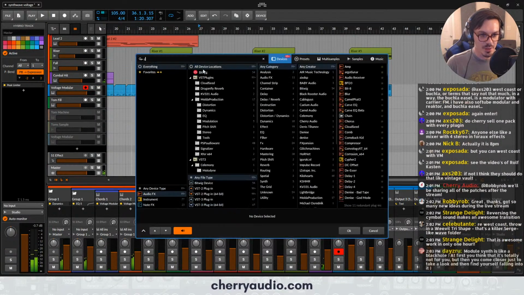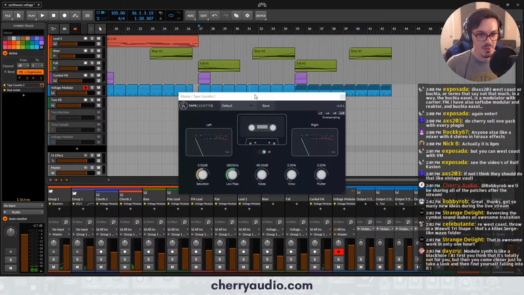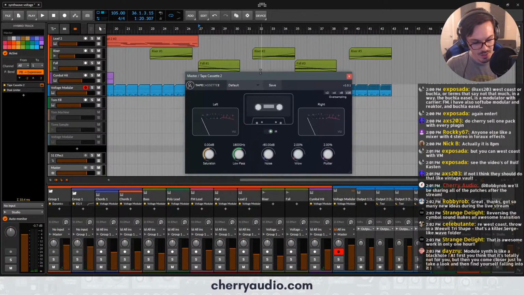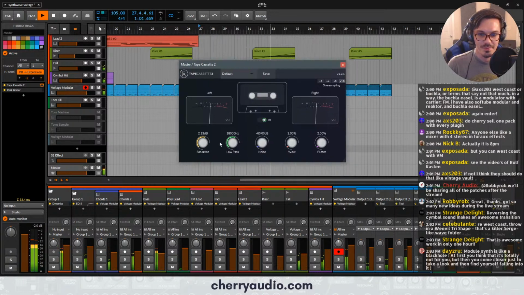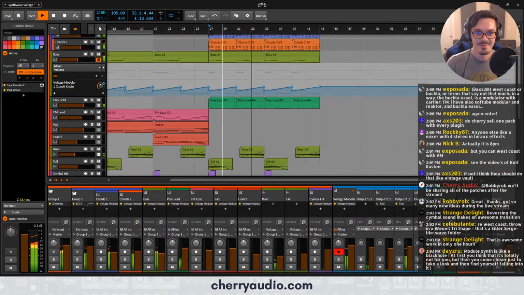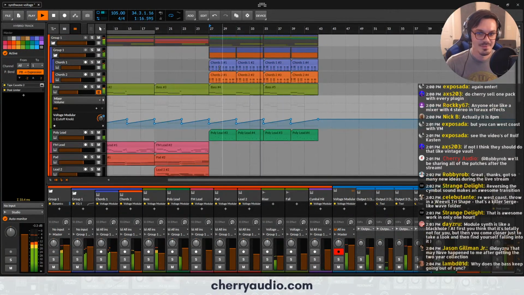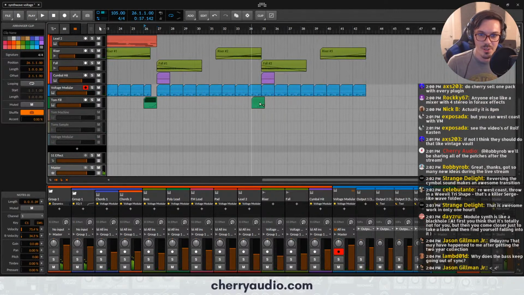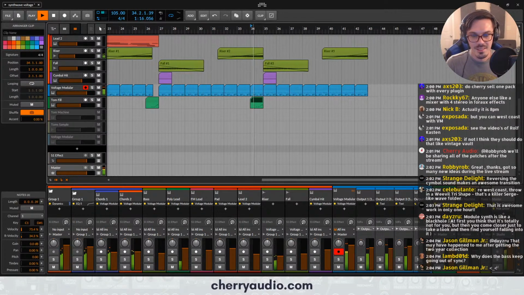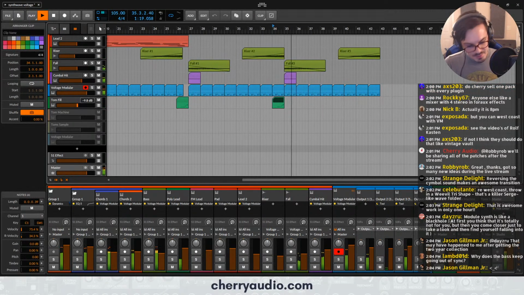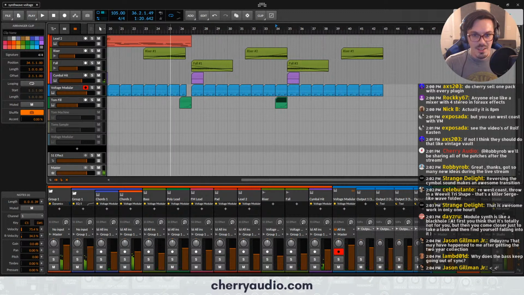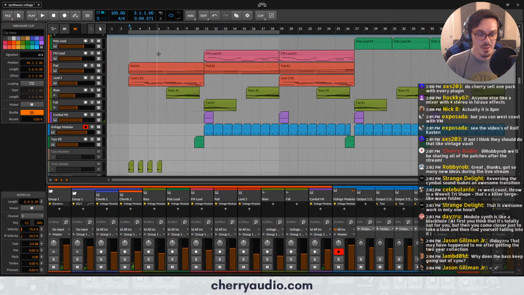And then I think for the sake of it, I do have a very cool free VST. This is called Tape Cassette 2. And we can run the entire mix through this. Nice. That tom fill should go in there too. Okay, I'm gonna save that. I think we are good.